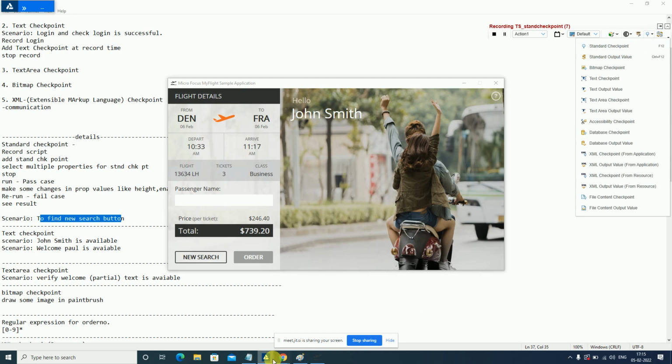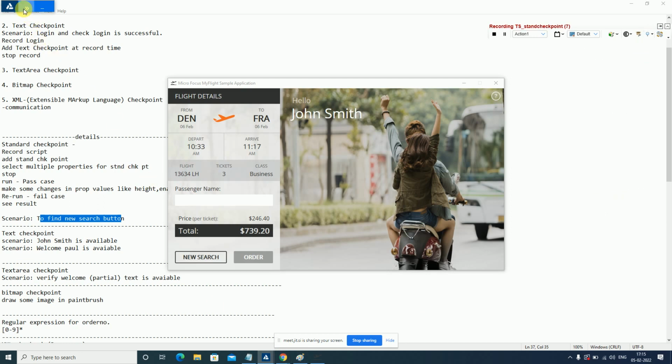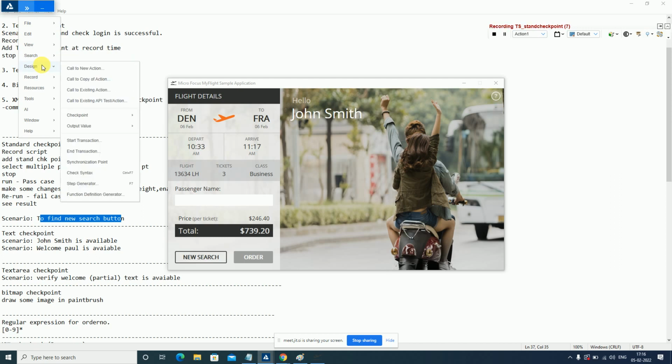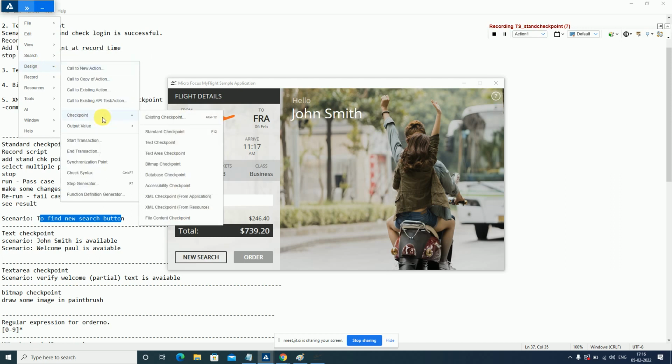And the other way is you have to go to the menu bar and check whether the standard checkpoint is there. Let me go to this and check. Here we have a standard checkpoint. Now at runtime, all these checkpoints are visible: standard checkpoint, text area, bitmap, database, accessibility, XML from the application and XML from resources, and file content checkpoint.